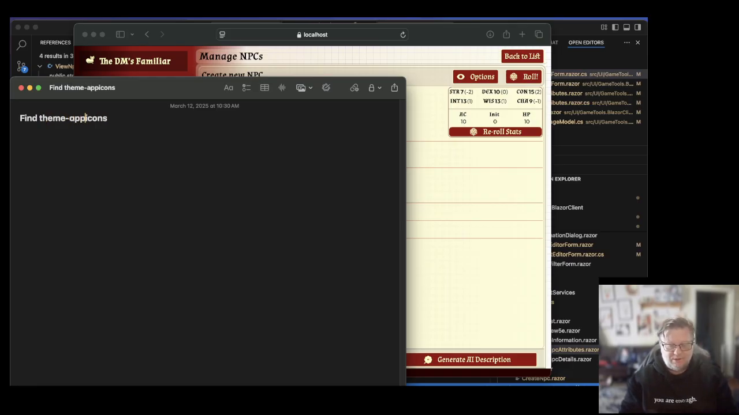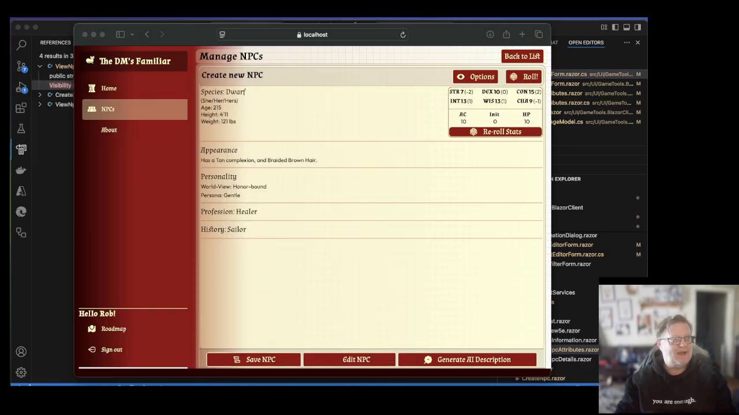Theme appropriate SVG icons for edit, reset, and cancel. I'll just pull this over to the side here. I don't need that. That's just a reminder to myself.